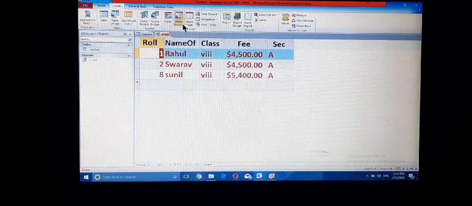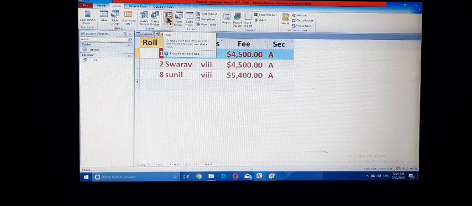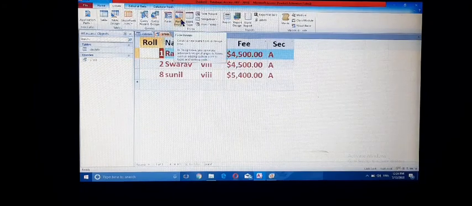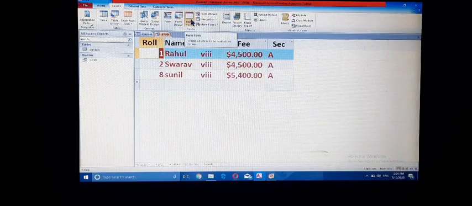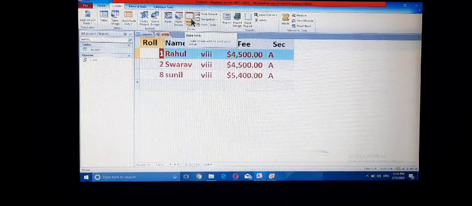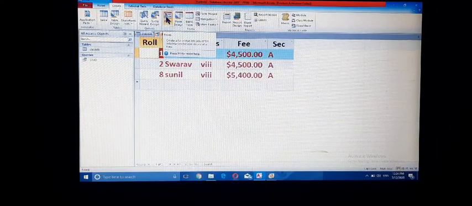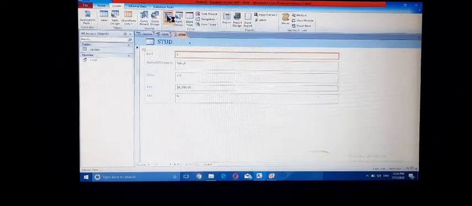Here are the forms: form design, blank form. Okay, this is the form wizards. Create a form that lets you enter information for one record at a time. From design, create a new blank form in design view, and blank form to create a form with no controls or formats. So first click on the form button.